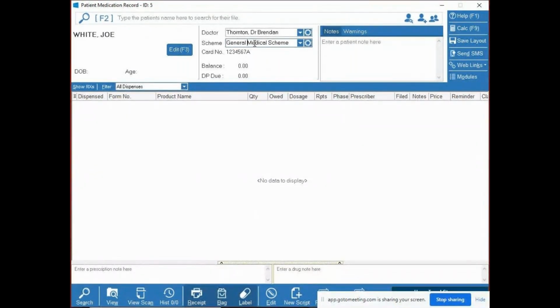So green being everything's okay, there's nothing wrong with this GMS card number. Yellow meaning that there's more information on the PCRS side, whether it's been updated or whether the expiry has changed. If you actually double click on the scheme when it's yellow, it'll pull in that new information for you, so you don't need to go and manually change it.